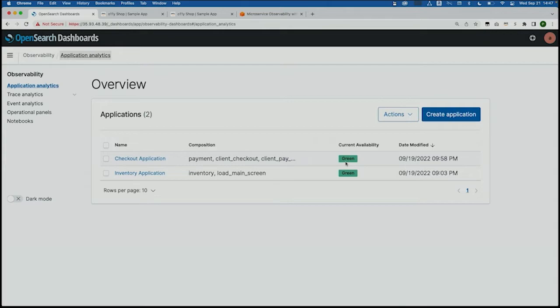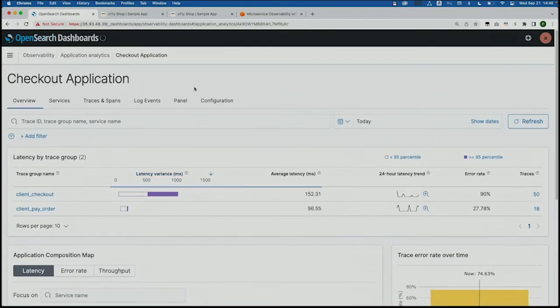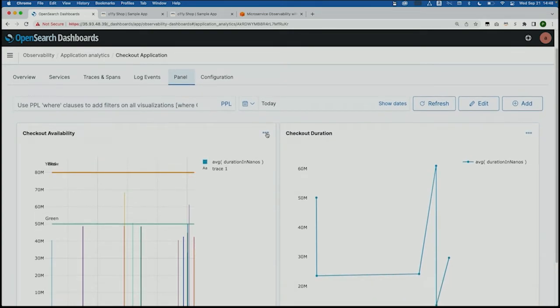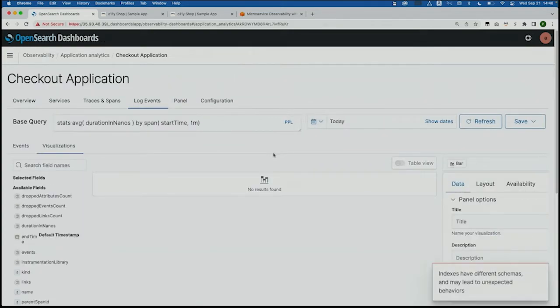For example, say you want to term your application green when your latency is less than 100 milliseconds, and 100 to 200 milliseconds is when you will call it yellow, and 200 milliseconds or more you call it red. When you go to the application over here and go to the panel, you get all the settings which you can set up to get the availability.